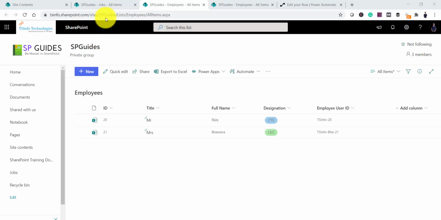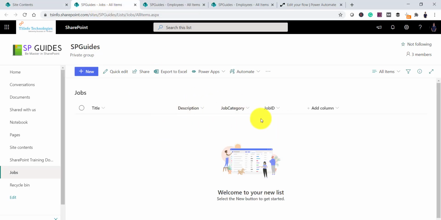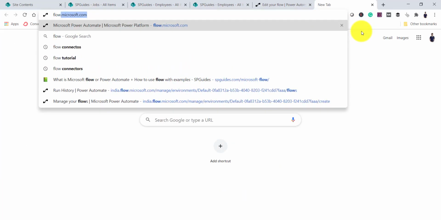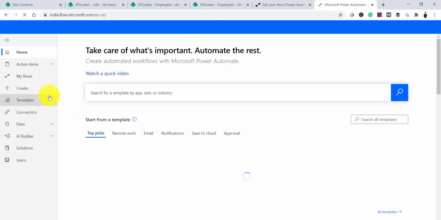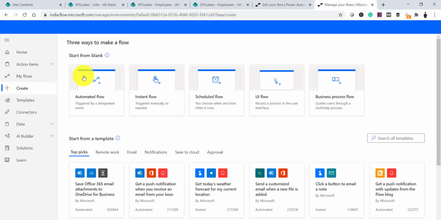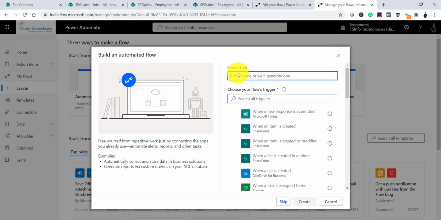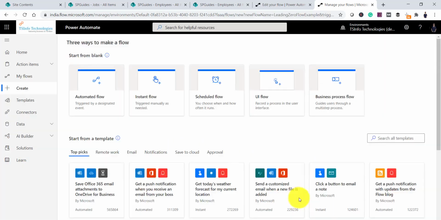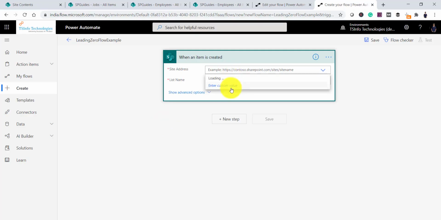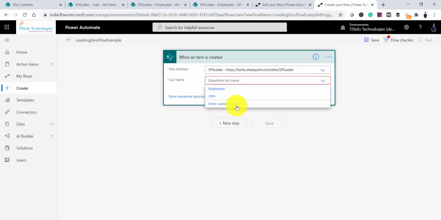So for this, now we will use the jobs list, and here I will create a flow for this. So we'll go to flow.microsoft.com and we will create the same flow here. Click on create and then automated flow. I'll give a name here: leading zero flow example, and then when an item is created, the same thing. And here I will select the SPGuides site, and in this case I'll select the jobs list.